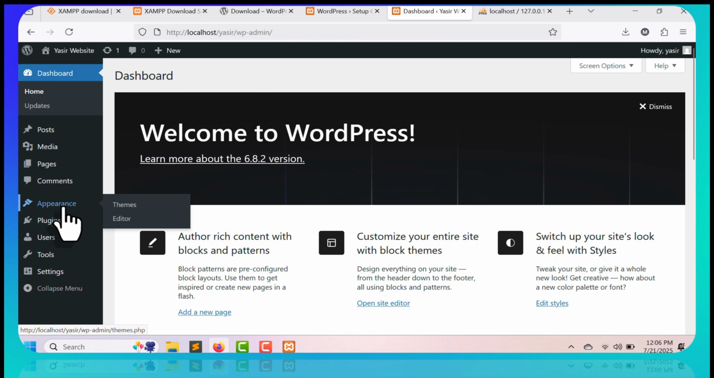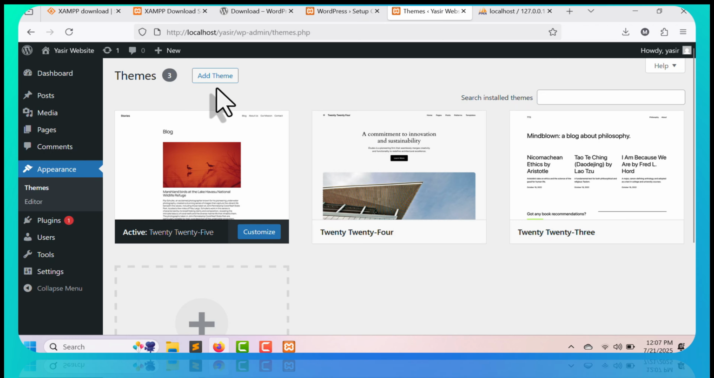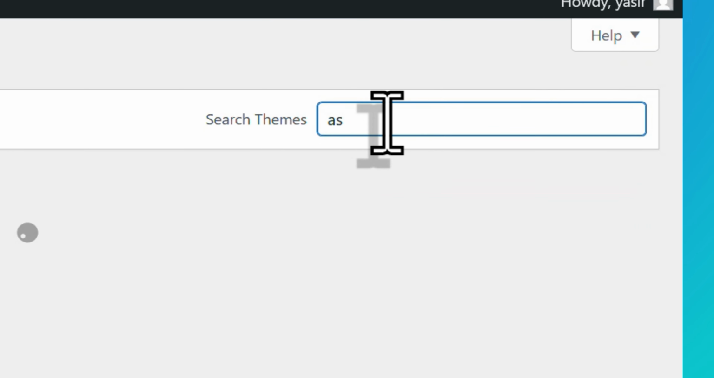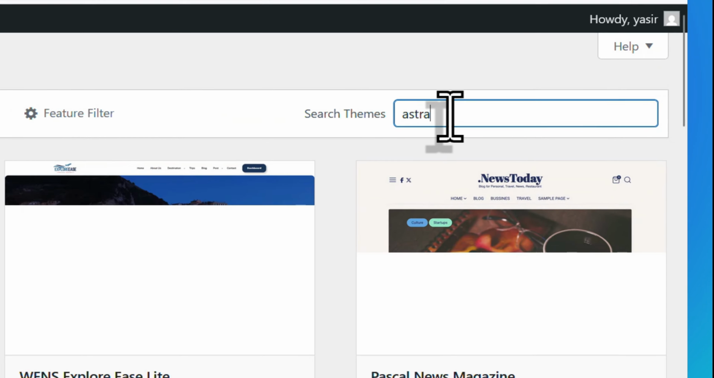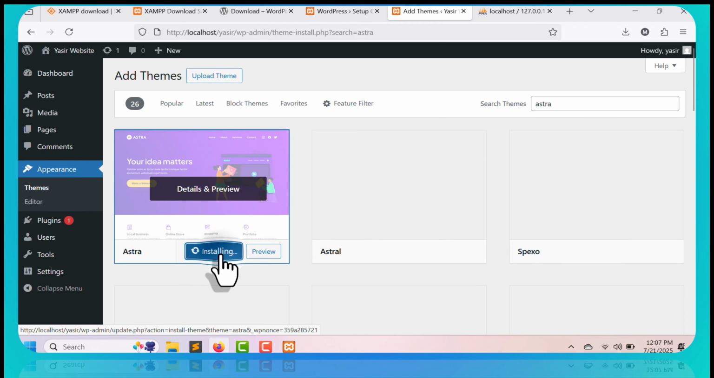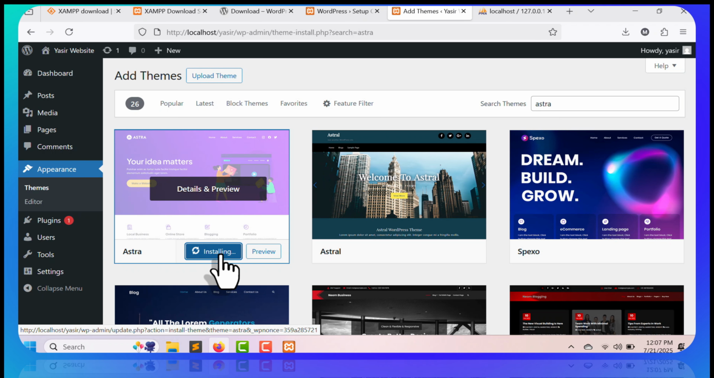Here you can see different options, like you can install a theme. For that, go to the theme section here and click on this add theme button, and it will allow us to search and install different themes. Let's search for Astra, and you can install this theme by clicking on this install button here. Let's do that. Now our new theme is being installed, and once it is installed we will activate this theme, and then we will go to the front end and see how it looks.